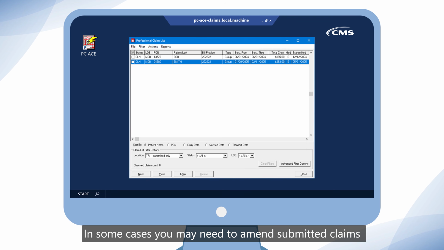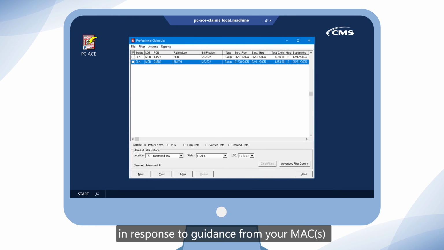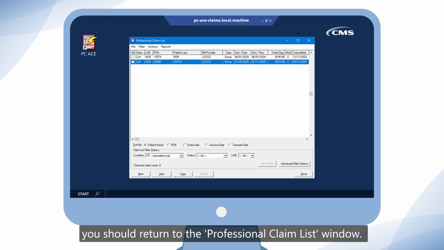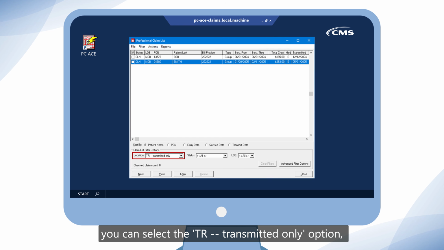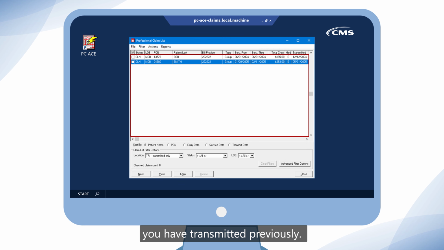In some cases, you may need to amend submitted claims in response to guidance from your MACs following a claims rejection or denial. To quickly find claims that were previously sent to your MACs, you should return to the Professional Claim List window. Towards the bottom of the window, you will see a location filter, and by using the drop-down menu, you can select the TR Transmitted Only option, which will bring up a list of all the claims you have transmitted previously.